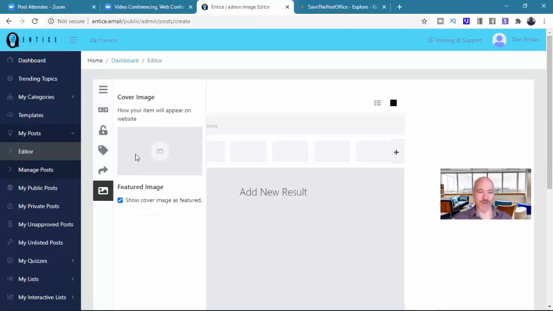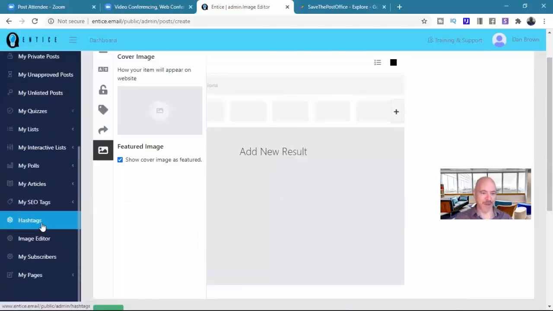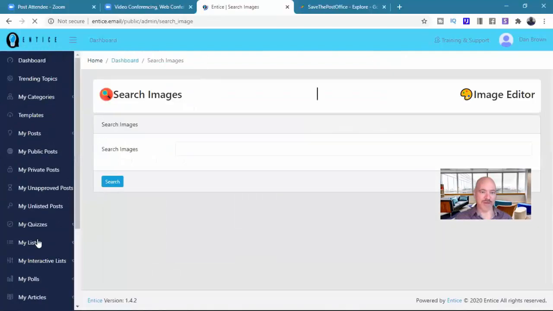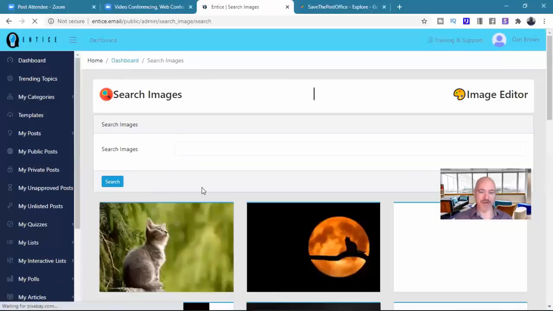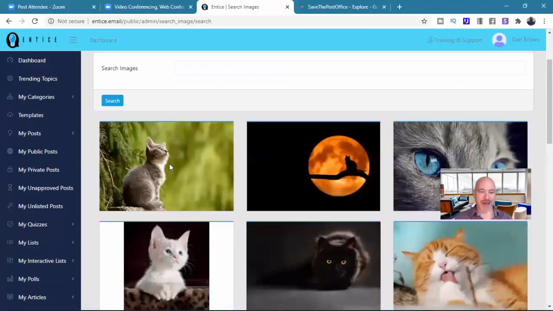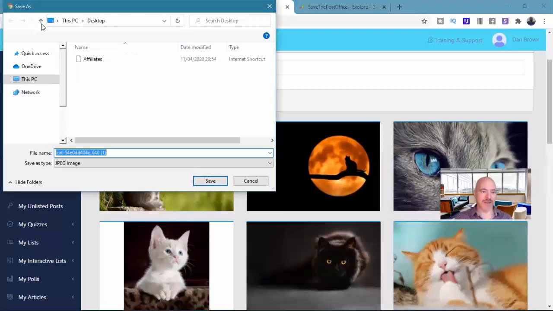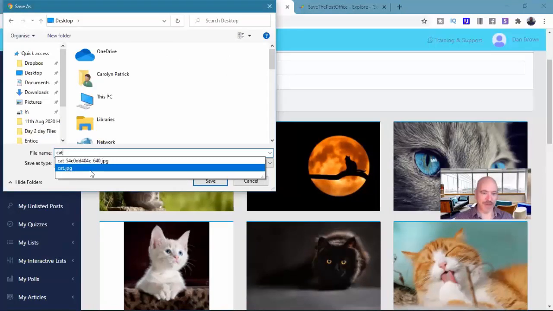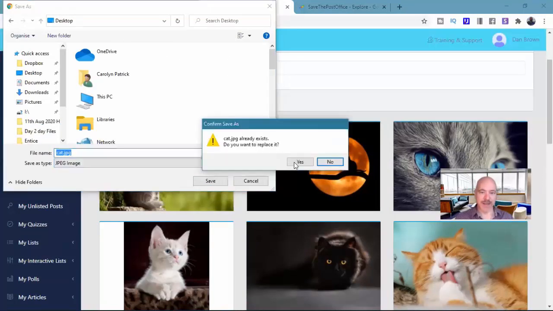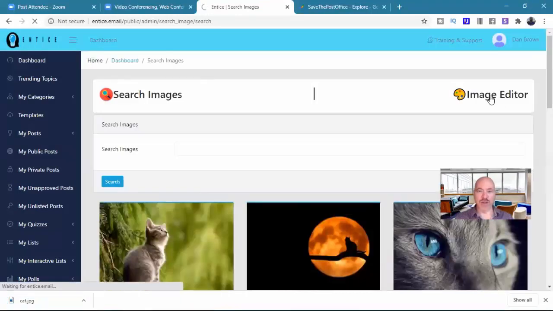And then here you have your featured image. Now, for images, we have an image editor here. So we have a really big library. So for example, if we go with cat, you're going to have millions of images you can go and grab. And so you can just save it. I'll just save it as cat, and then you get to edit it. I've already got this saved here. You get to edit it in the editor, which is really good. And then you can use that for your quizzes.